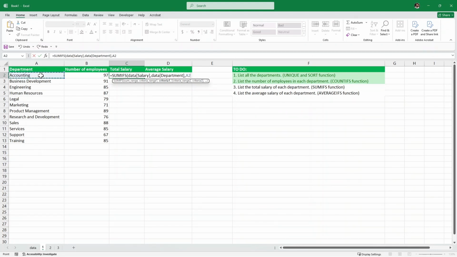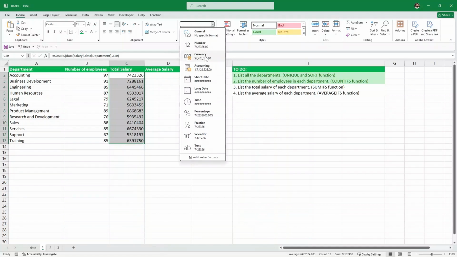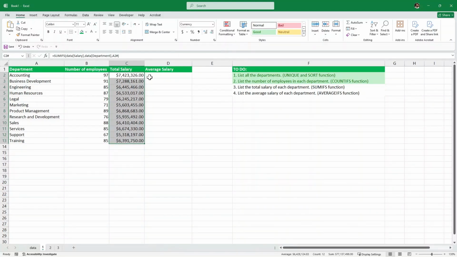So instead of selecting just one, we can select all of these at once and then close the parenthesis and hit enter. And as you can see, we have the total salaries of each department. You can just simply select all of them and quickly change their currency, something like this. So they are in dollars. So this is the total salary of the accounting department. This is the total salary of business development department, and so on.